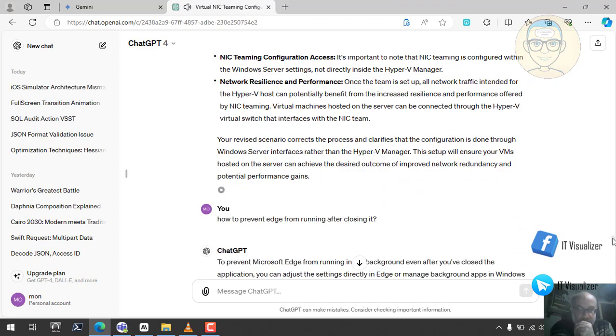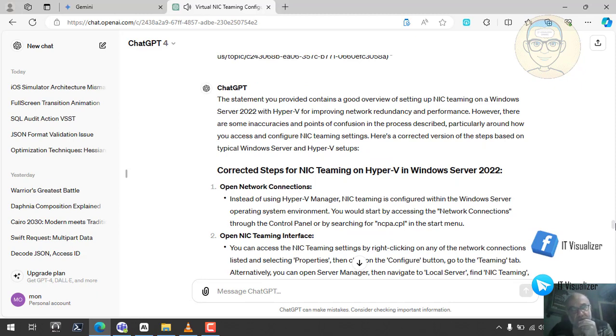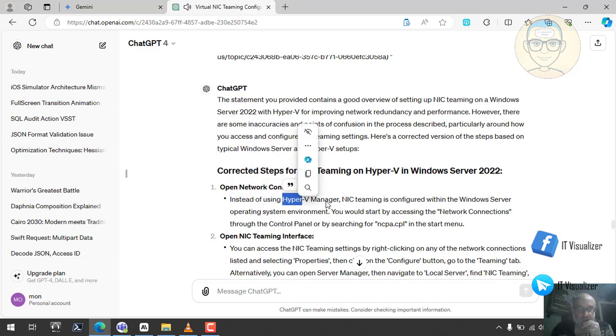The statement you provided contains a good overview of setting up NIC teaming on a Windows Server 2022 with Hyper-V for improving network redundancy and performance. However, there are some inaccuracies and points of confusion in the process described, particularly around how you access and configure NIC teaming settings. Here's a corrected version of the steps based on typical Windows Server and Hyper-V setups. Corrected steps for NIC teaming on Hyper-V in Windows Server 2022. 1. Open network connections. Instead of using Hyper-V Manager, NIC teaming is configured within the Windows Server operating system environment.